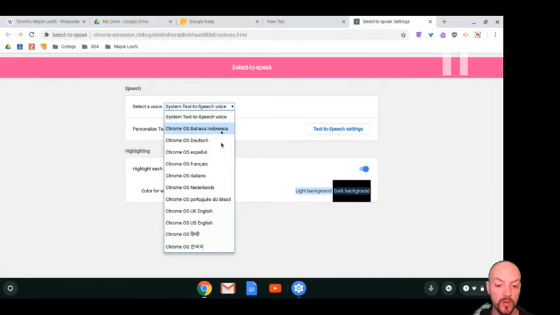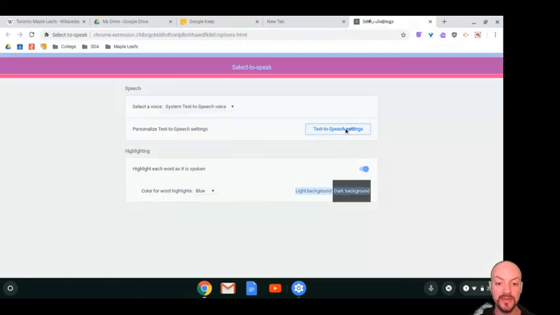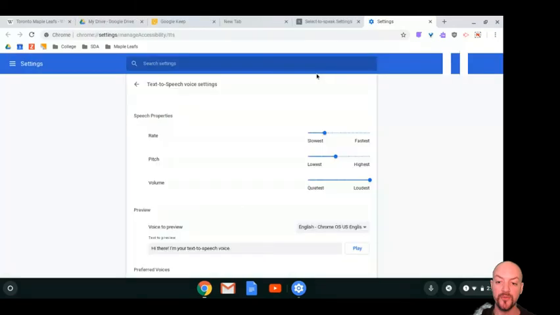And then if you click on text-to-speech settings, it's going to bring up different sliders to allow you to change the volume, the speed, the pitch, and even the different vocalizers. So where it says voice to preview down here. So that's essentially what we're going to look at today.